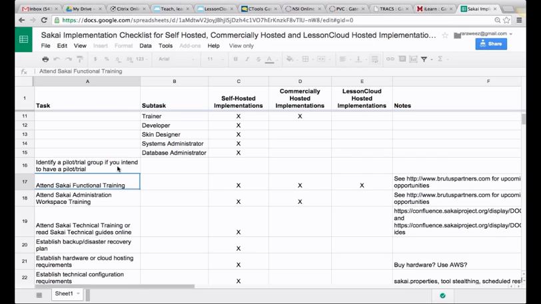That's also really helpful because they give you feedback about how Sakai is working and behaving, and then if you need to, you can make changes to better accommodate the folks you're going to be serving. I always recommend attending Sakai functional training, and if you are going to be self-hosted or commercially hosted, I recommend you attend Sakai Administration Workspace training.